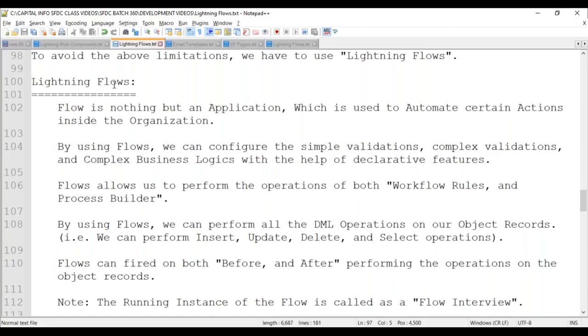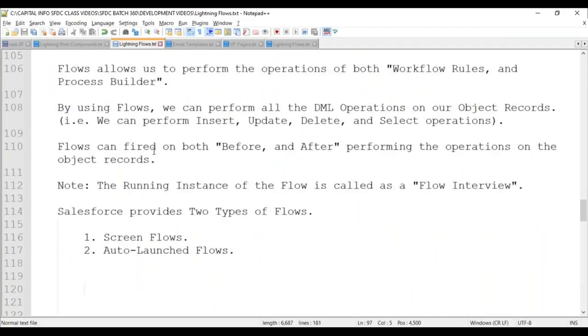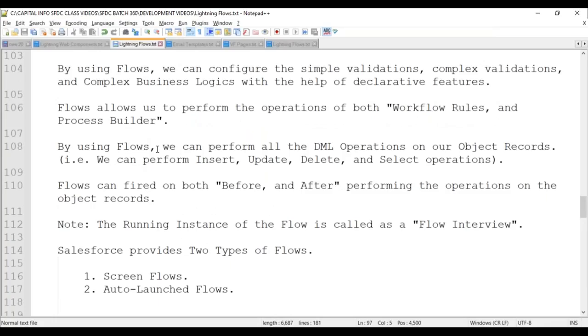So we have discussed what exactly a flow is, what we can do with the help of these flows, what kind of operations we can do, and what the various events are on which the flow will get fired. We have identified that flows can fire both before performing the operation and after performing the operation also. In both the cases, it can fire.